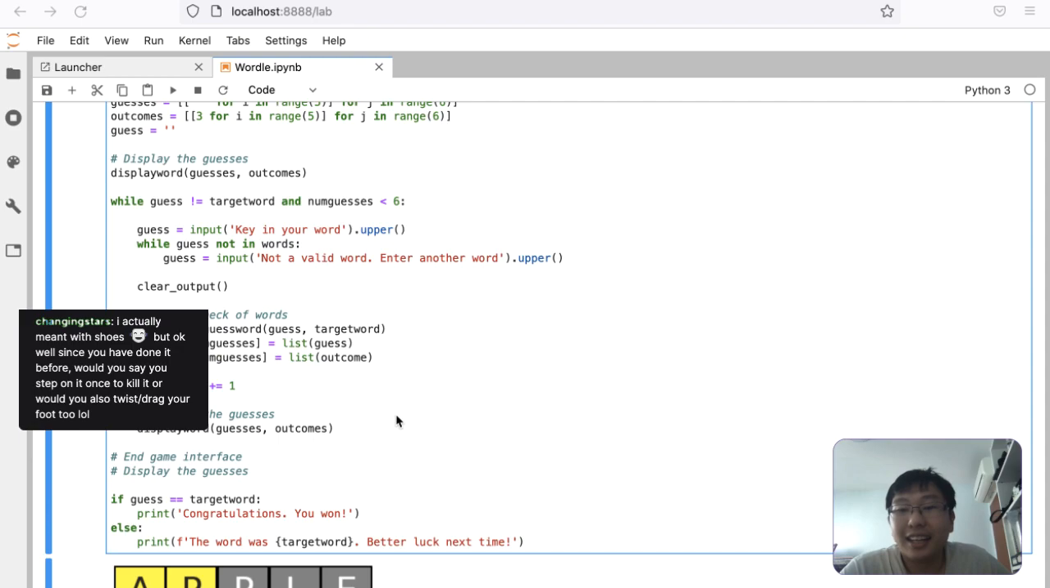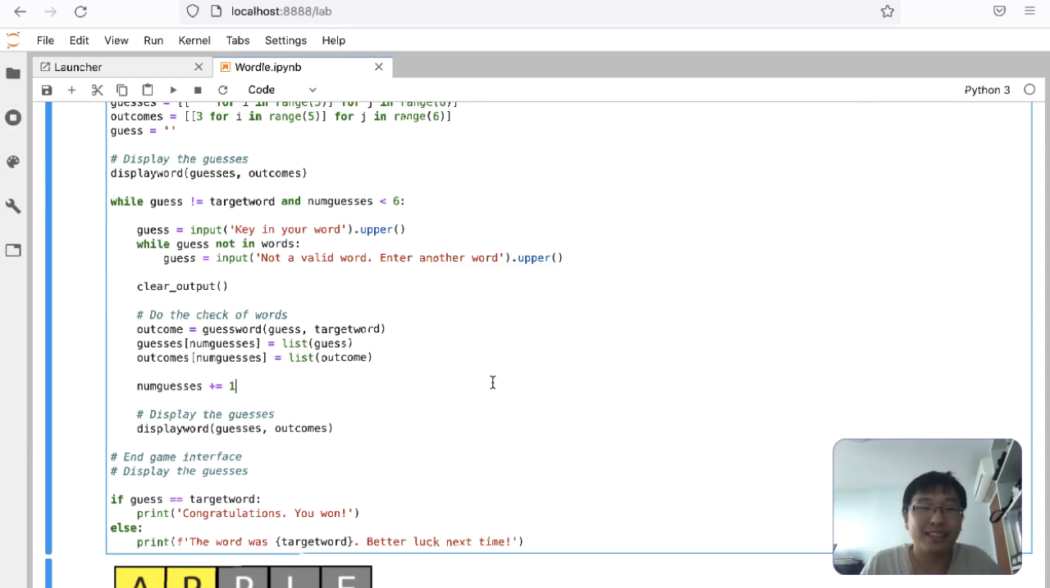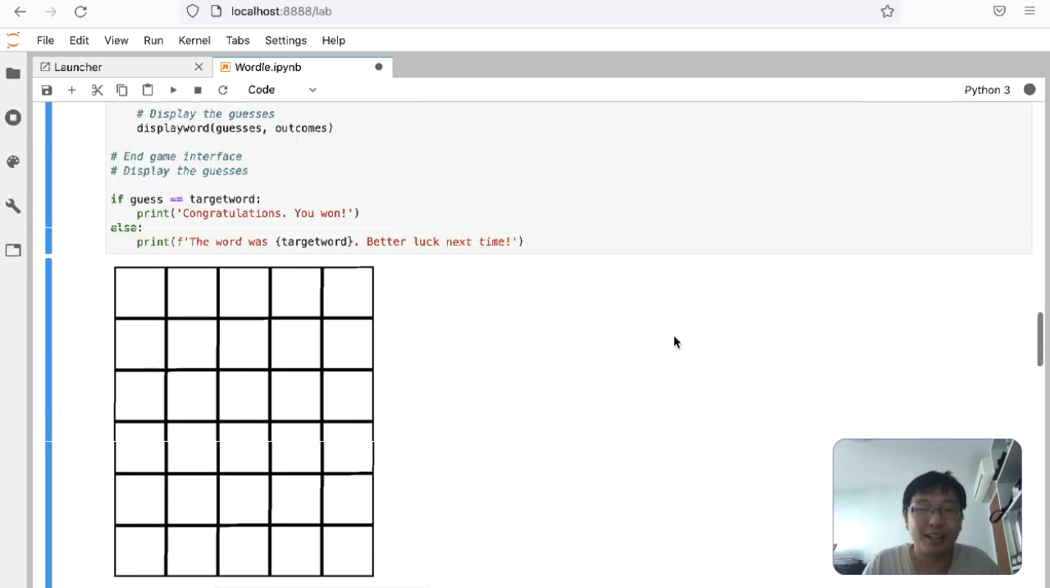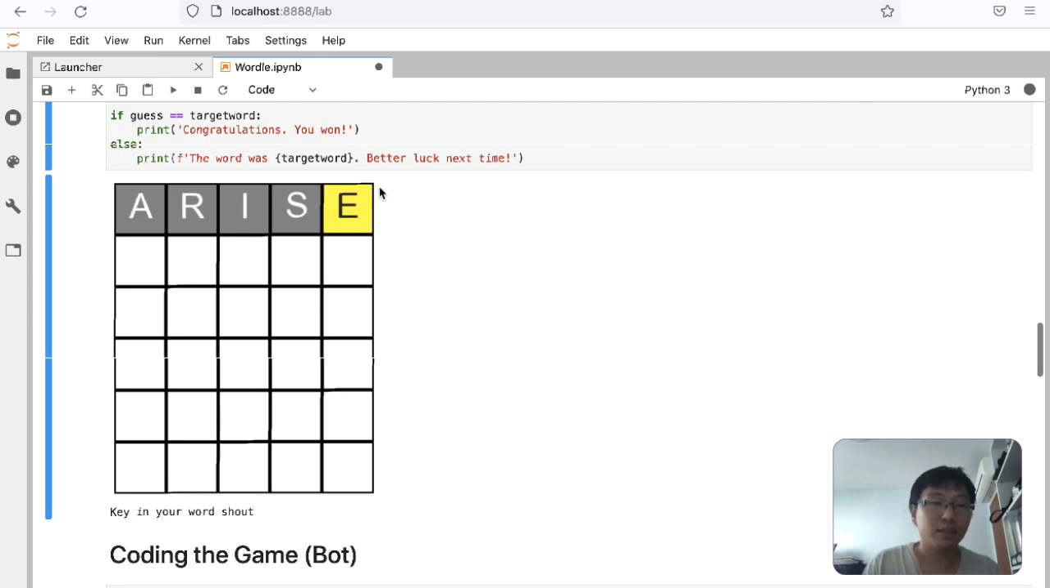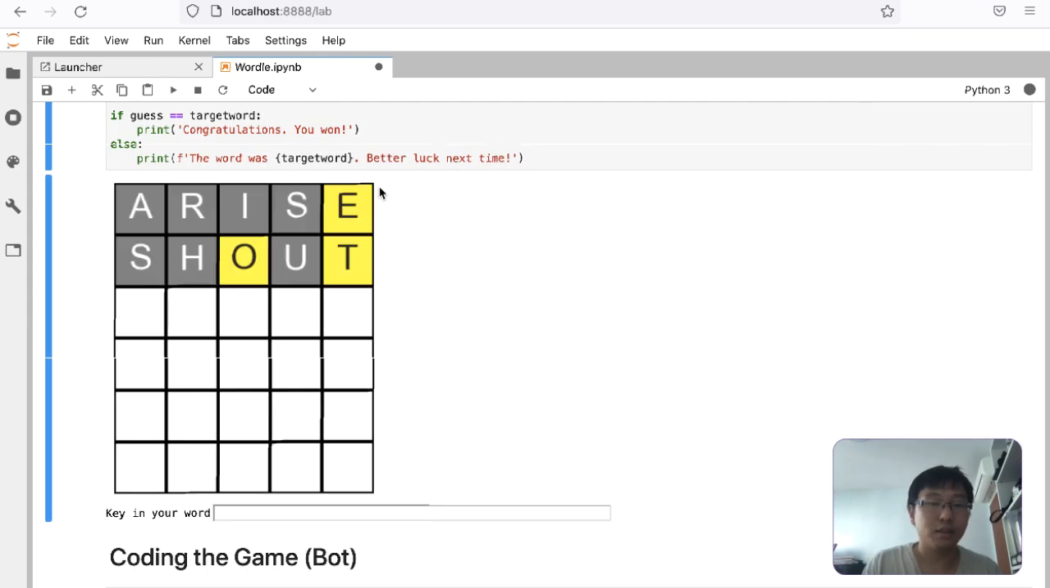Oh man, I don't remember the details for this, but yeah, it's not a very pleasant experience if you have to step on the bug.